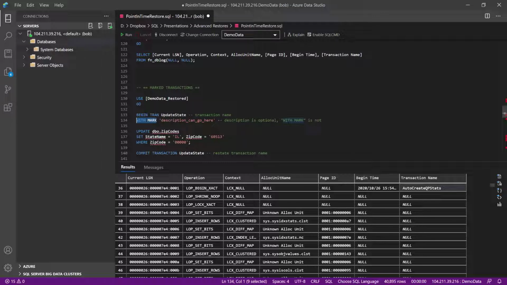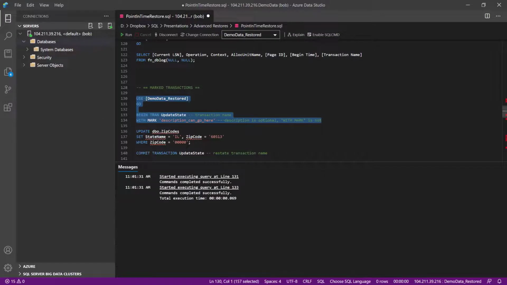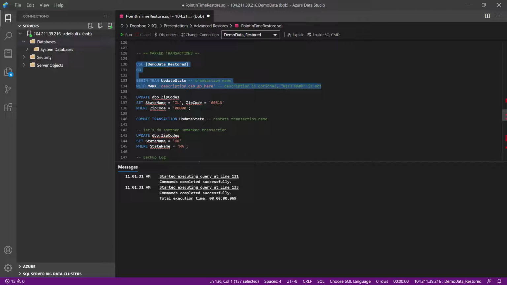And you can optionally give it a description as well, which I did here, but you don't need to give it a description, but you do need to say with mark. So we're going to go ahead and use that database and begin our transaction. And now we're going to run a command. We're going to update some zip codes, and we're going to set zip code 60513 to be all zeros.